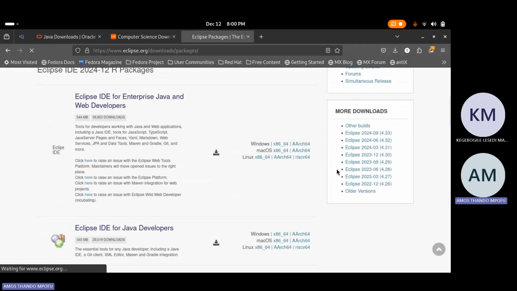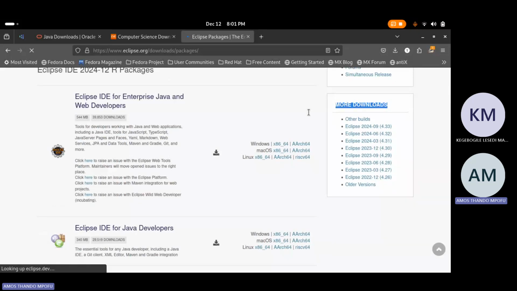You can scroll down under the more downloads section. That's why I prefer this way, so that you can see how to maneuver your way around this website. Because if you don't know what to do, you're going to get lost and install things. You're going to do spiritual things. You don't want to be doing spiritual things.